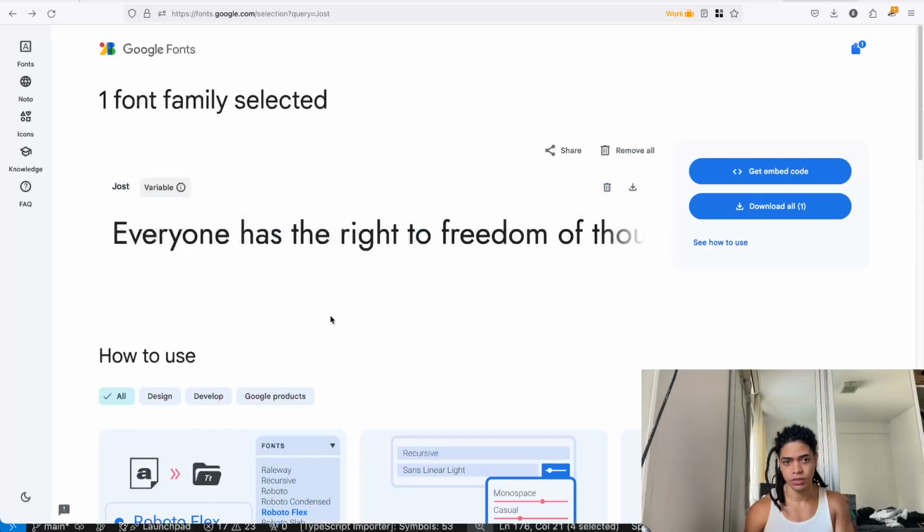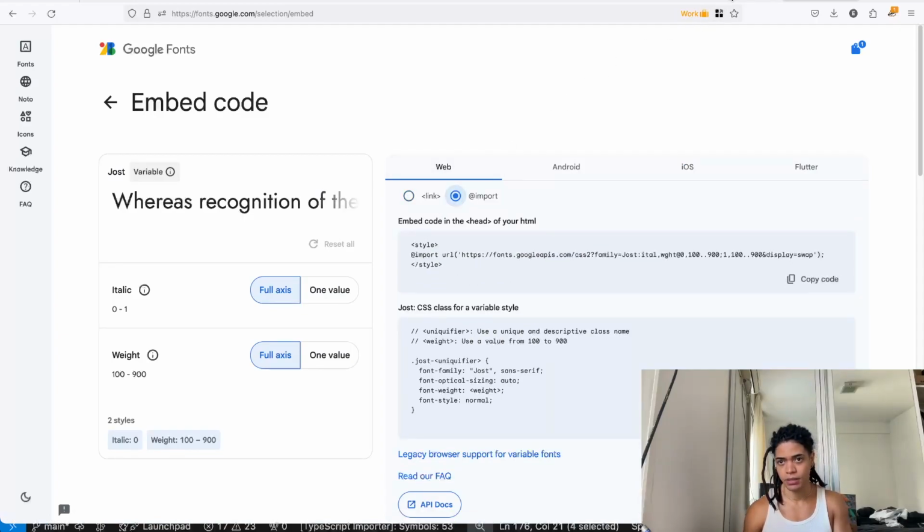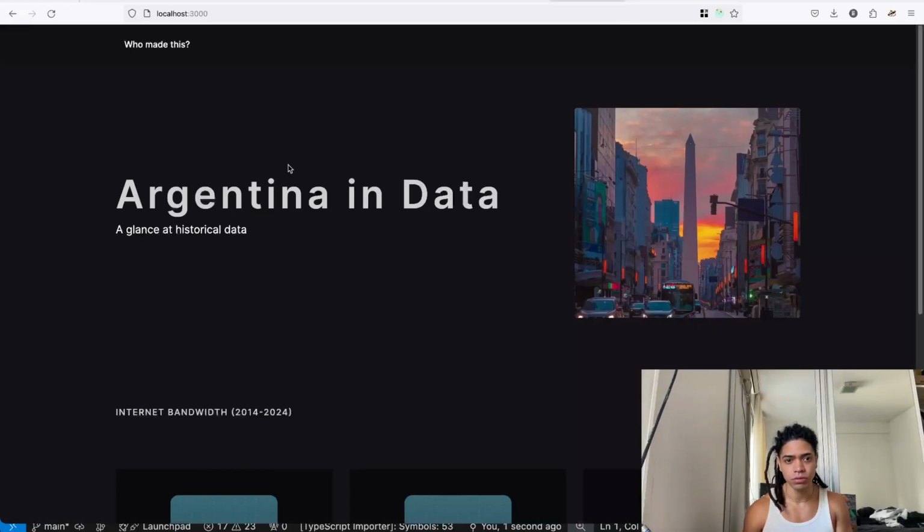How to use now? Get embed code, exactly, import that from here, where it's telling us our global CSS. I want you to import this font for us, and we should be able right now to load that font. No, we're not. Okay, no problem.